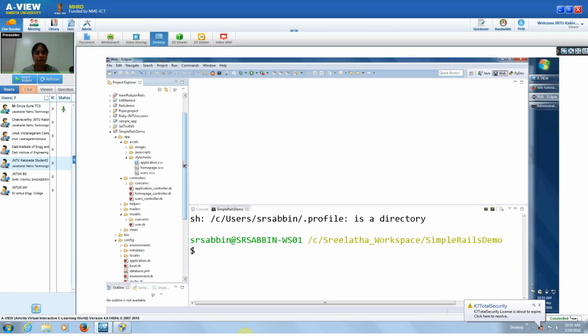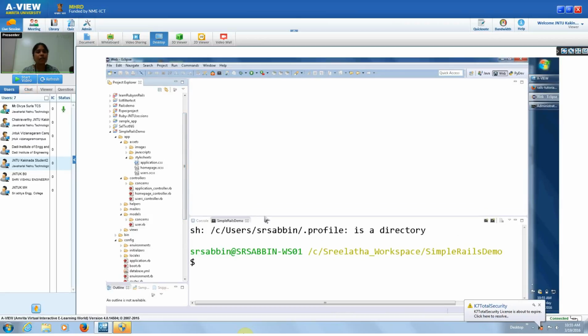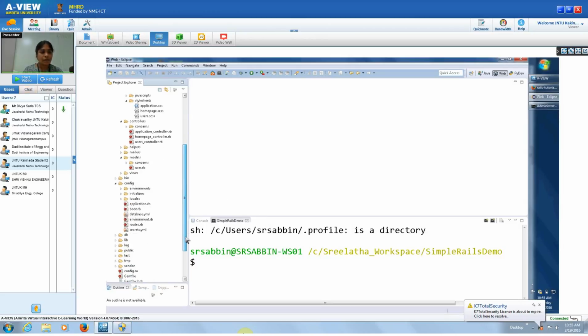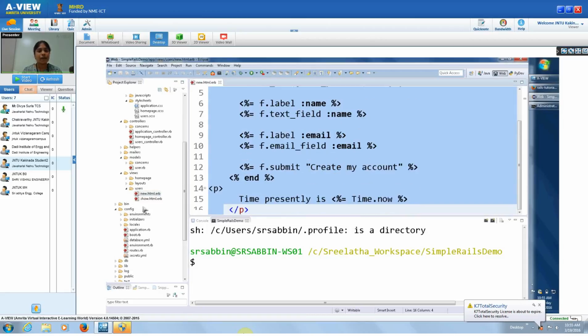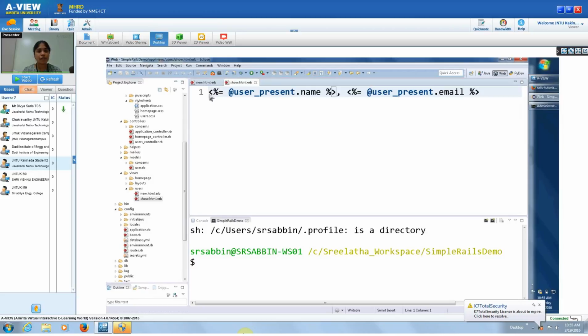But the basic tasks are, for any entity that you are going to create, first you will create a controller for that entity, then you will include the actions that are allowed on the entity. Then you will create a model class on that entity. Then you will write some HTML ERB files, which are in the views folder. For user, I have written how the new page should display, how the show page should display.